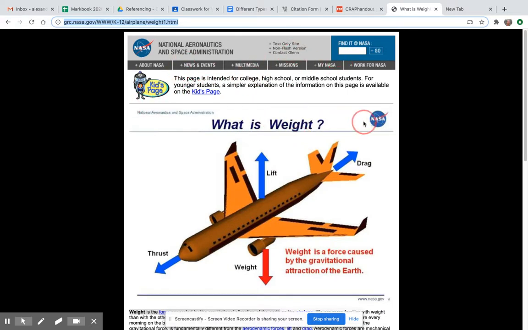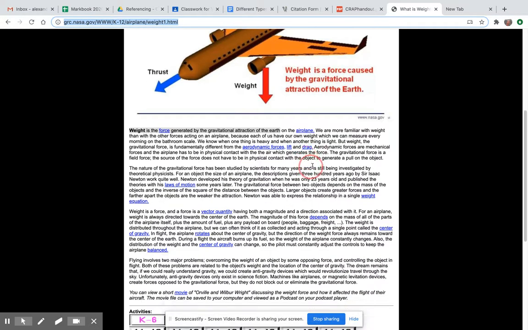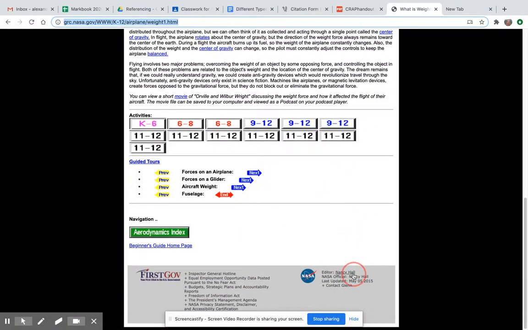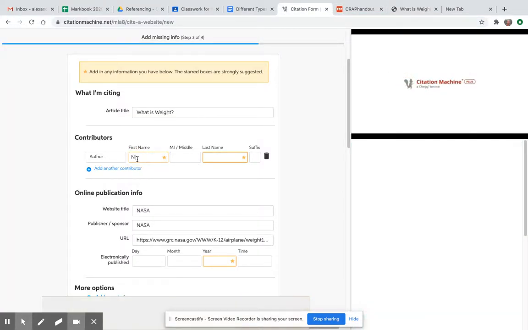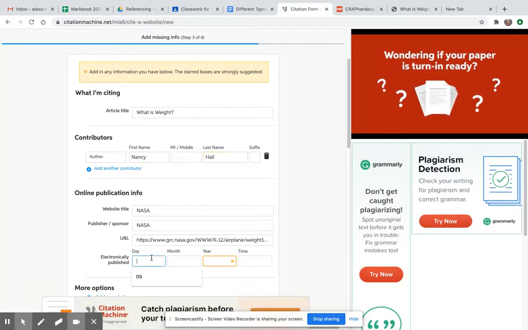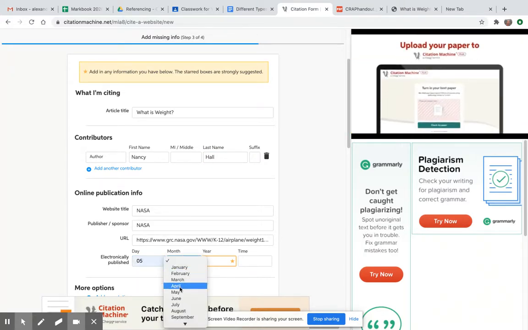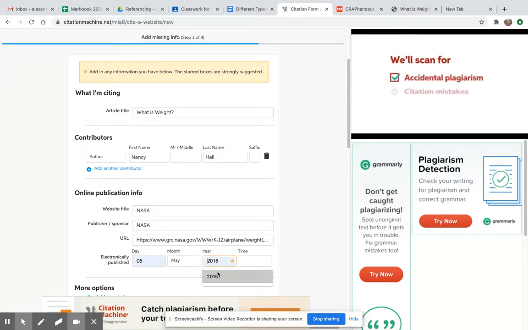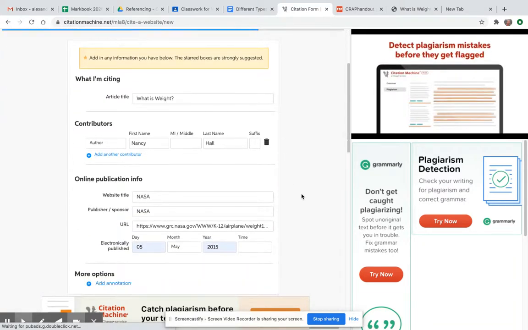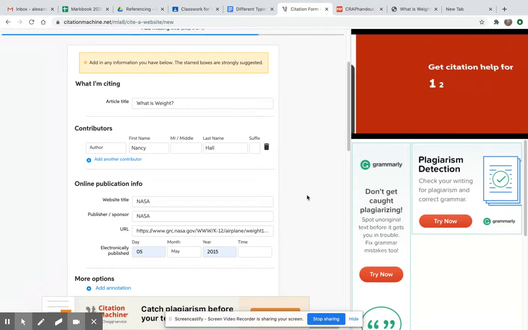So is there an author anywhere? Well, it doesn't look like it. It's obviously done by NASA, but there's no particular editor. Nancy Hall, okay, is possibly there. And it's 5th of May, 2015. So I will go back in here and I'll say Nancy Hall, and then I'll say 5th of May, 2015. Okay, now once I've done that, again, sometimes this will do this automatically for you. It will just check that that's all right.